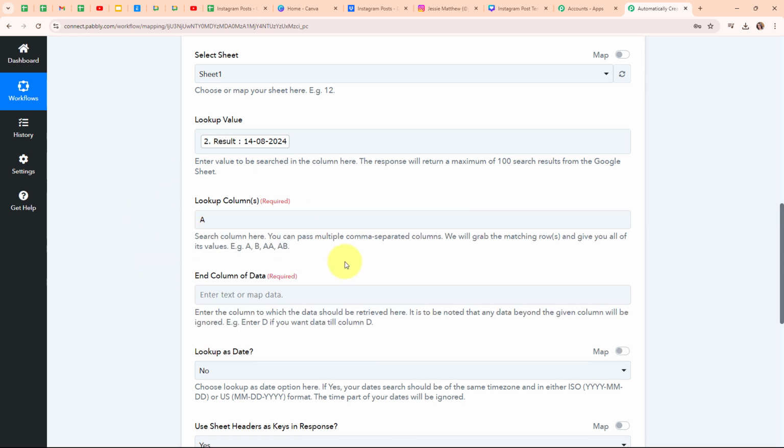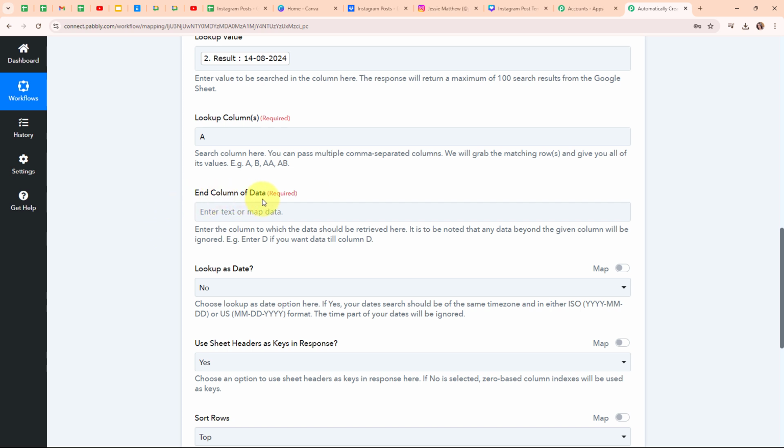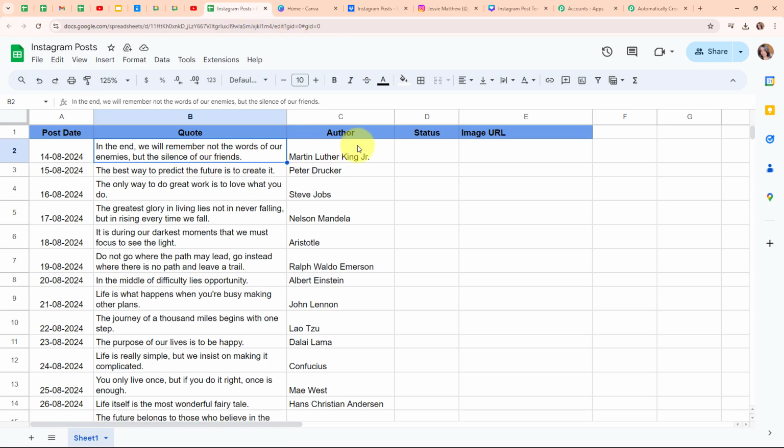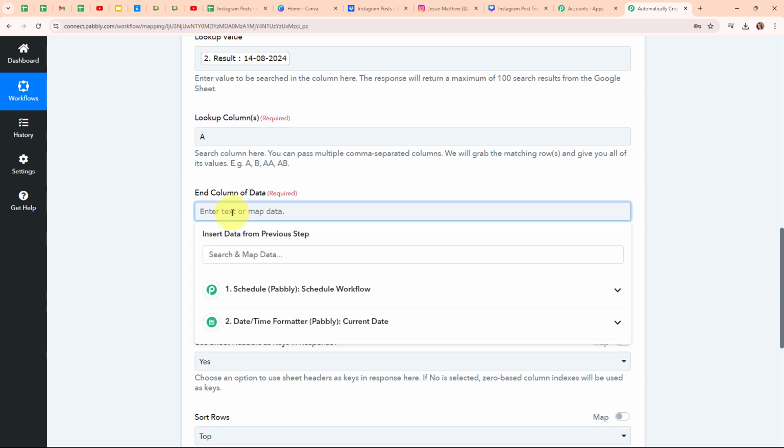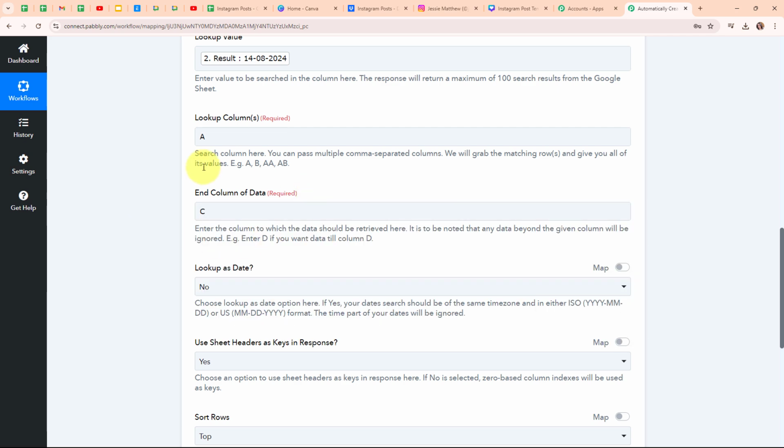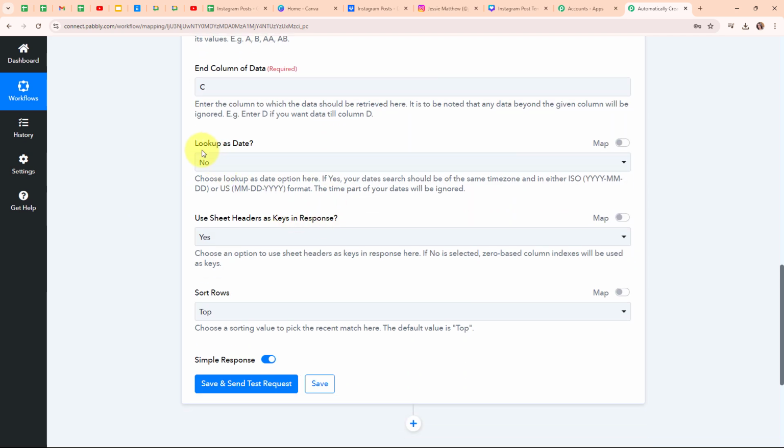And now after entering this lookup column, it is asking me for the end column of data. In the help text it says enter the column to which the data should be retrieved. It is to be noted that any data beyond the given column will be ignored. That means I need to enter the column till which I want to retrieve the data. In my Google Sheets, you can see I want to retrieve the quote and the author name. So according to that, my end column of data will be column C. Moving back to my Pabbly workflow, in this end column of data field, I'm going to enter column C.